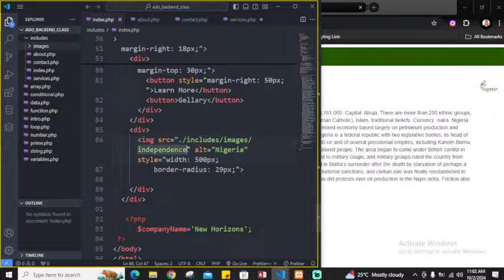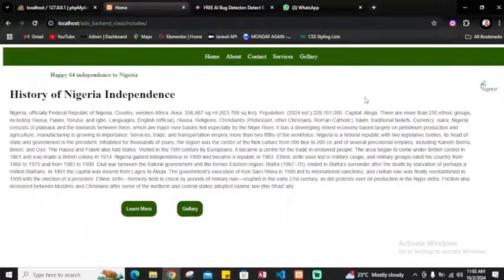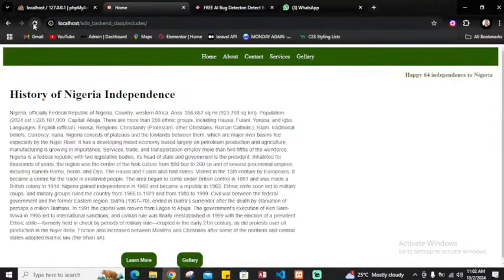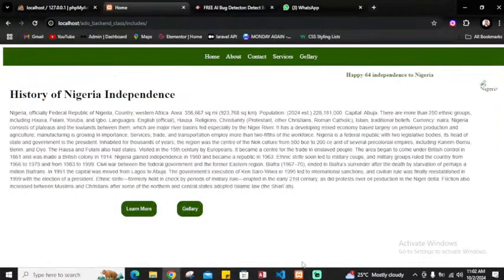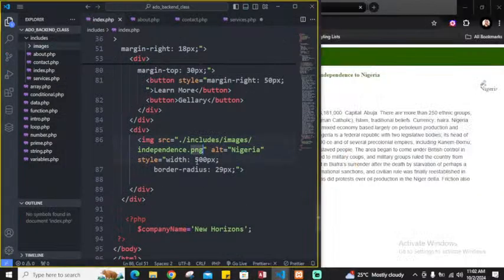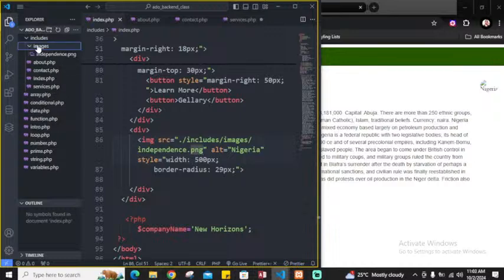Independence. Now because it's PNG, I didn't add it to it. Independence is how they spell it. This is it here, Abby. Independence of PNG. What is your problem?